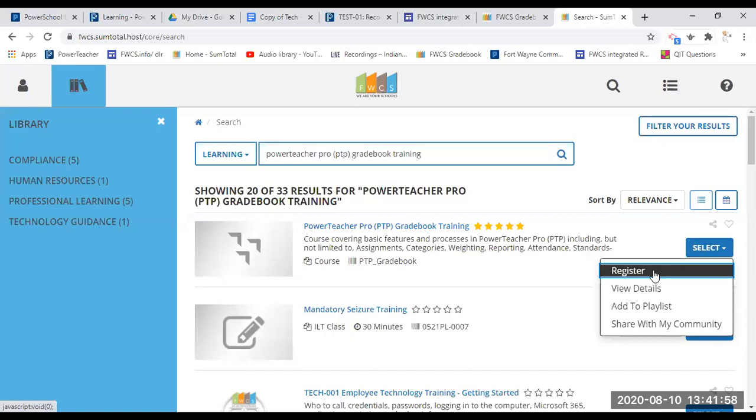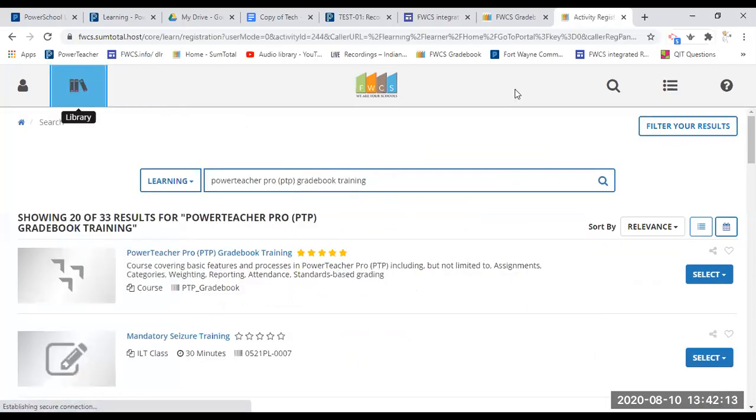And I've done this on several different occasions just as a review. Like, how did I do that again? Where was I supposed to do that within the PowerTeacher Pro? So even if it closes for you, just type in under that search box, PowerTeacher Pro, come up here and select register.